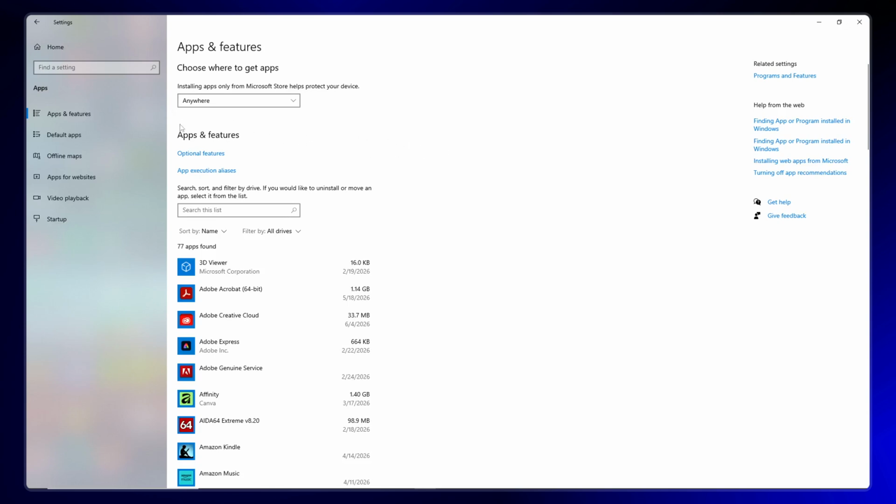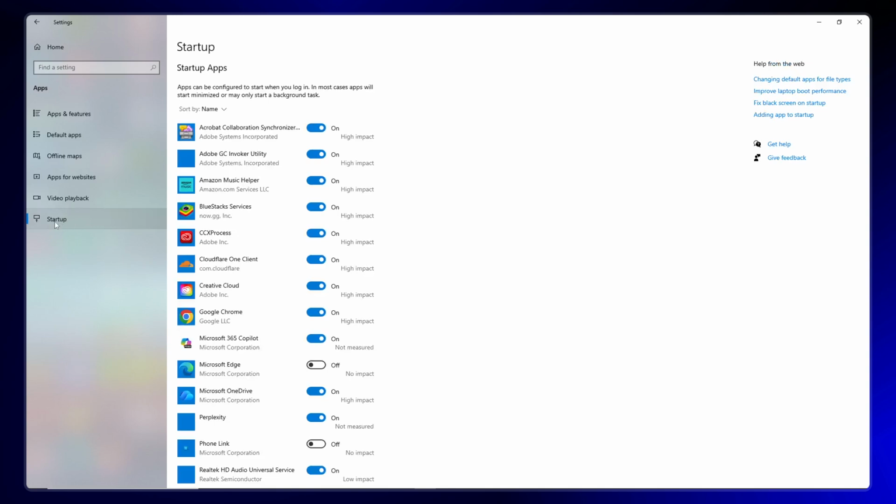Now, in the left panel of the Apps section, you'll notice several options listed vertically. Click on Startup. This specific menu shows you all the applications that are configured to launch automatically when you boot up your computer. It's incredibly useful for managing which programs should start with Windows and which ones shouldn't, helping you improve your startup time and overall system performance.